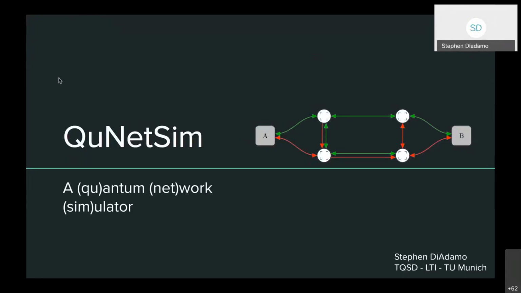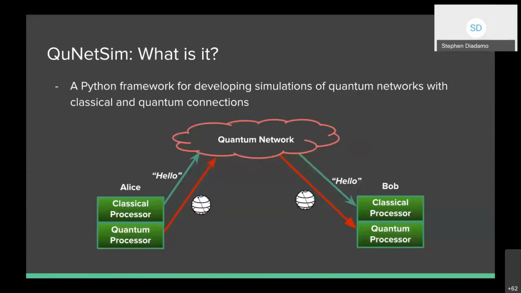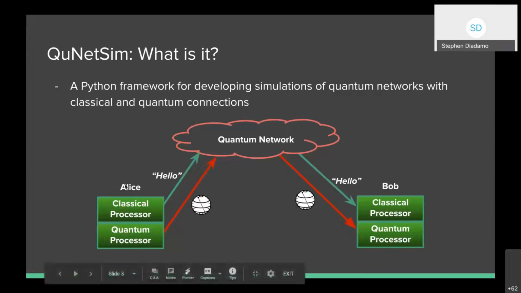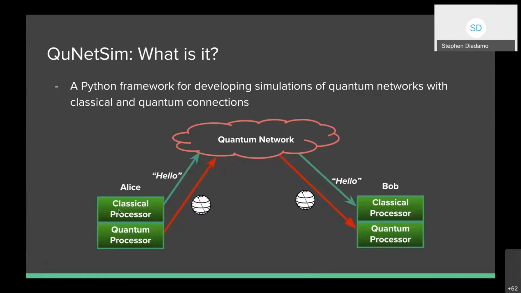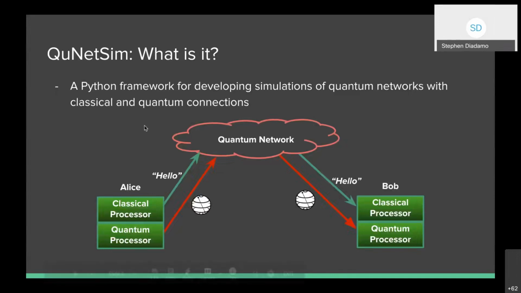All right, so I'm going to present our quantum network simulator that we've been working on, and it's called QNetSim. The talk is basically a high-level overview of what it does and how to use it. So what is it? It's a Python framework, and we use it for developing simulations of quantum networks that have classical and quantum connections. How it works is you have hosts in the network, and the hosts are sending messages between each other, going up to this quantum network cloud, and things are happening in the quantum network such that Alice can perform some kind of protocol, and Bob receives it, and it gets routed through a quantum network where the hosts are oblivious of how this information is moving around to some extent.